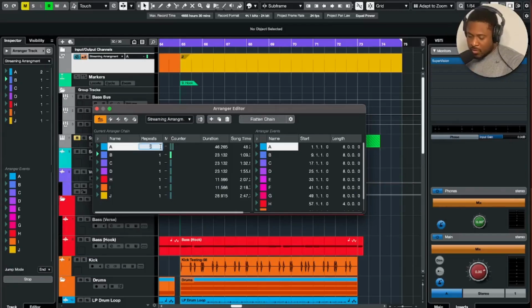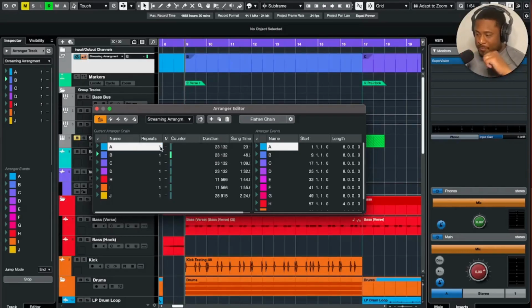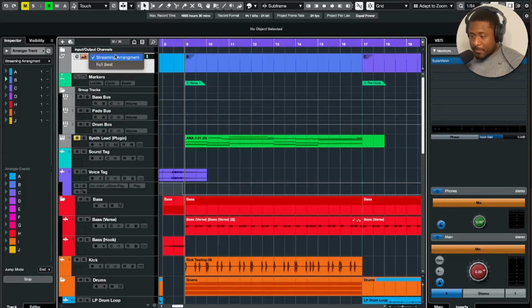I'm going to take that back to 1 before I forget. Mess up the whole file. Boom. So yeah, I can switch between the full beat if I wanted to play all the way through with verse 1 and verse 2, or like I released on Spotify, the streaming version, which is about 1:40, maybe 2 minutes long. So that way it doesn't have to go through verse 1, verse 2, just get straight to the point. Intro, pre-hook, verse, etc.